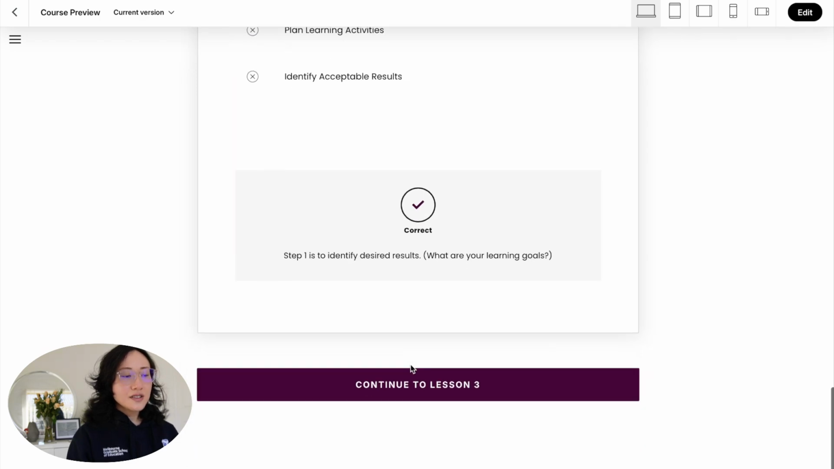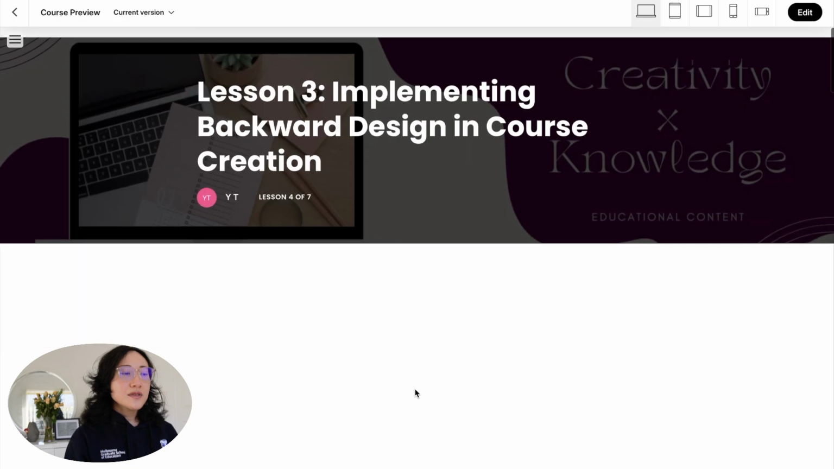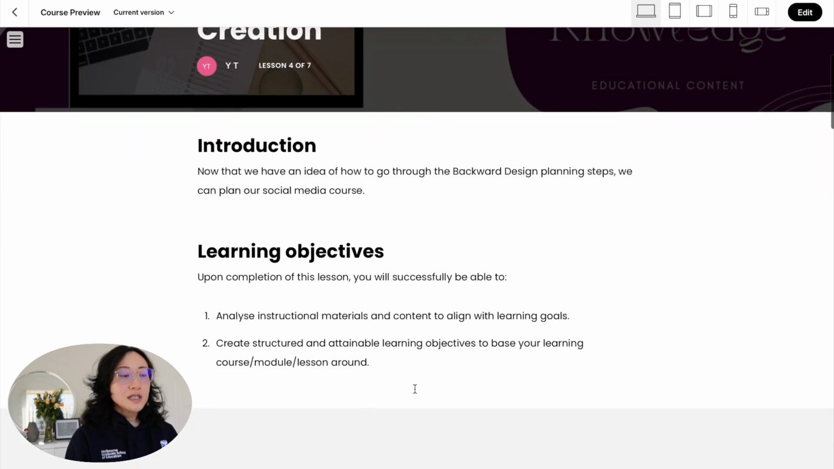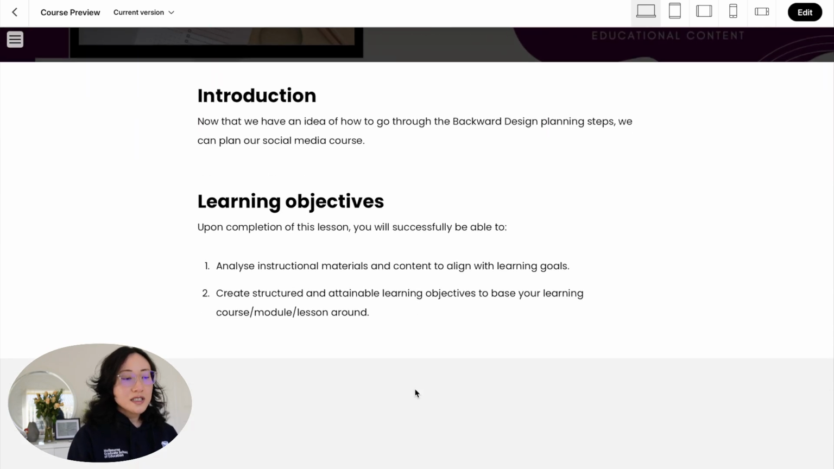Okay, on to lesson 3. So in lesson 3, we're implementing backward design in course creation. Our learning objectives are to analyze instructional materials to align with learning goals and create structured and attainable learning objectives to base our course around.